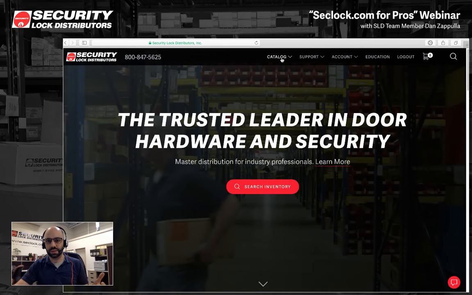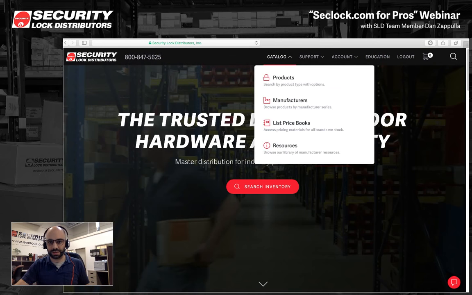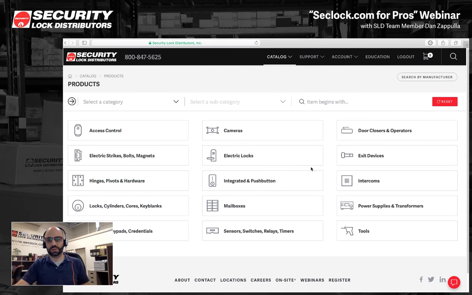The other way is by going back to our main navigation here and going into the catalog menu and then clicking on products. So here we see all the products sorted by product category, and you'll also see a few drop-down menus here and a different type of search function. And this one is the items begin with search function. Now this is a little bit different because it functions differently.